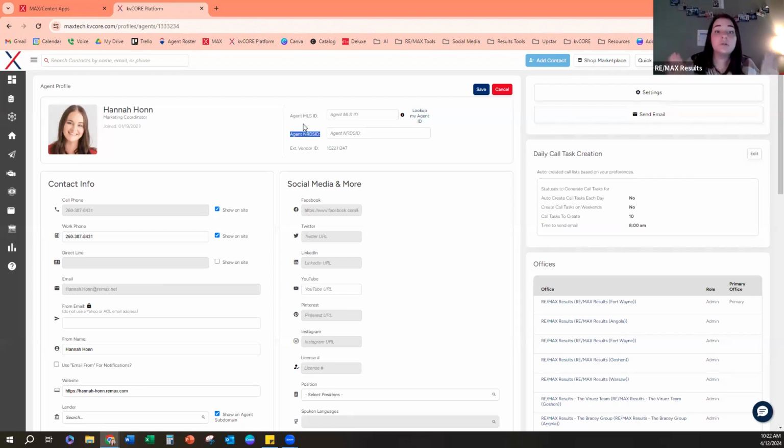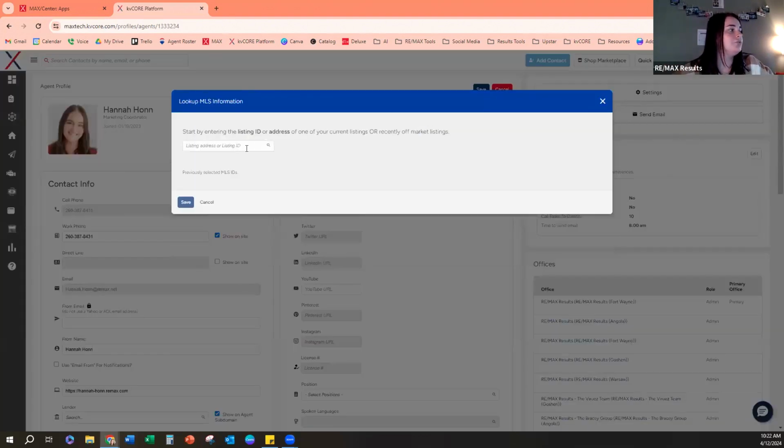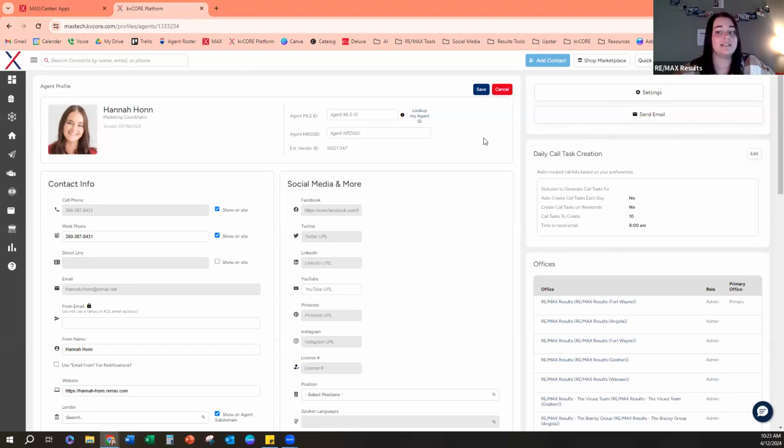If you see no numbers at all, this is where you can take some action. You'll want to click on the Look Up My Agent ID tab here, and then you can add in a previous or active listing that you have. This can be active or off market, and it should be able to find your information from there. If you've never had any listings and you're not sure what your listing or your MLS ID is, contact me after the training and we can figure that out together.